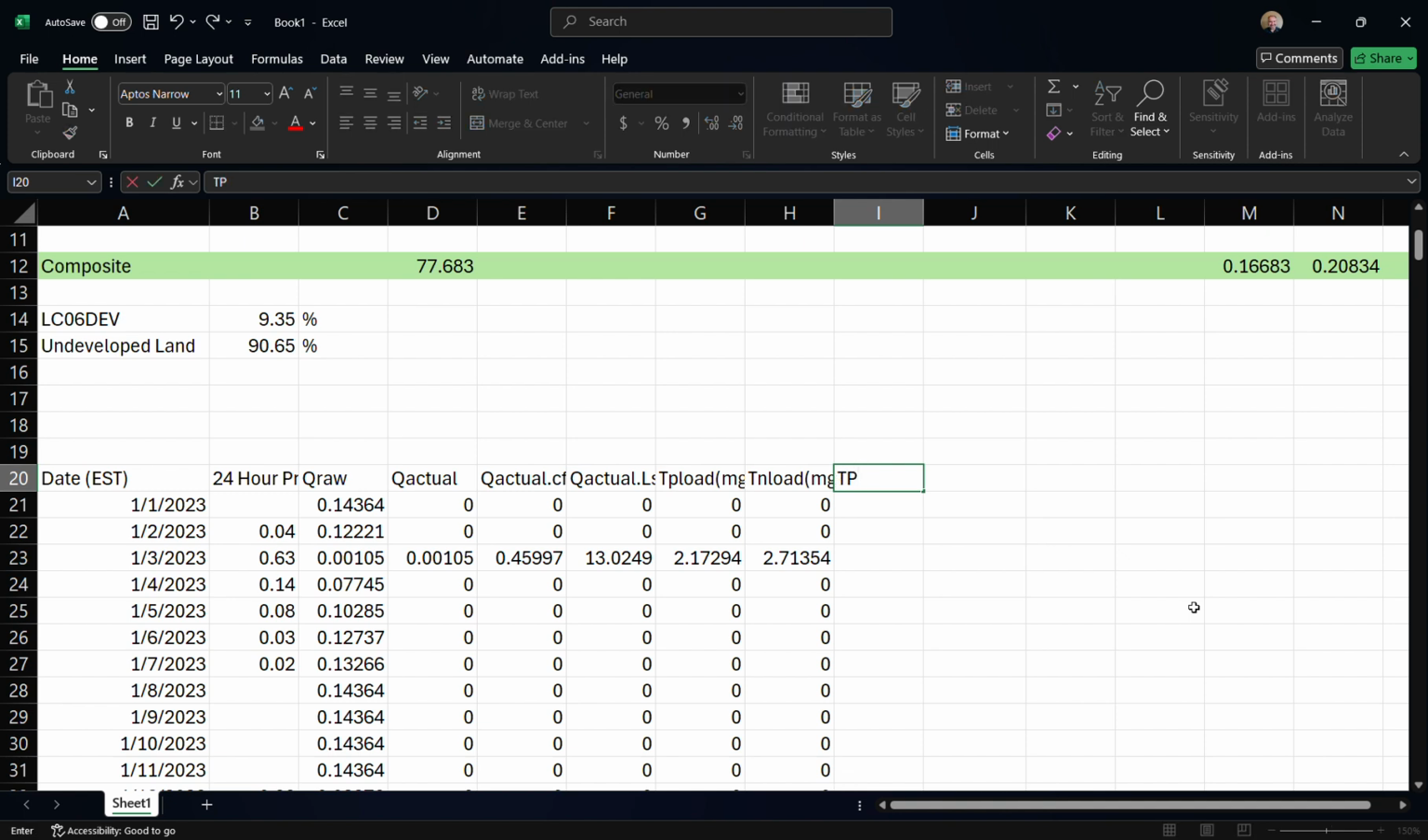So, and I'll do that as TP milligrams per day. And that's just going to be equal to this value times 86,400. We said there were 86,400 seconds in a day.